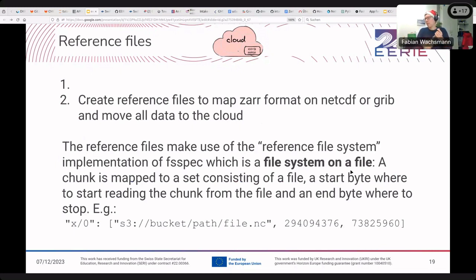And then we have a second option here. If we do not want to convert the data into cloud format, we can create reference files to map the ZAR format on netcdf or grib, and then move the original data to cloud. And here the idea is to make use of this separate metadata of ZAR. So we use ZAR to read netcdf or grib, and we do that by creating reference files, and reference files use this idea of a file system on a file or on an object.